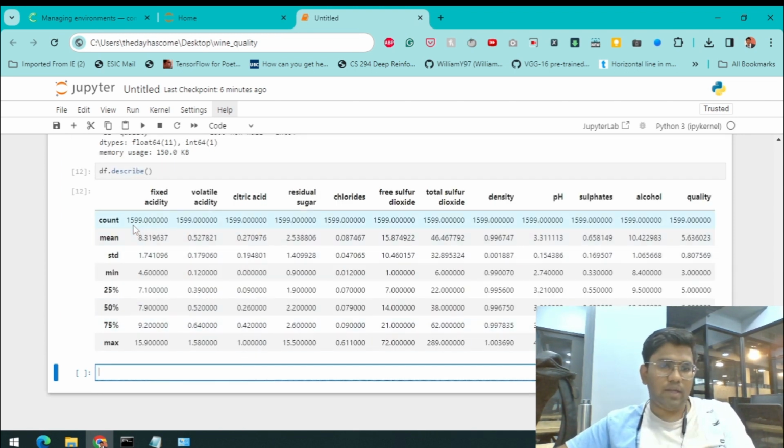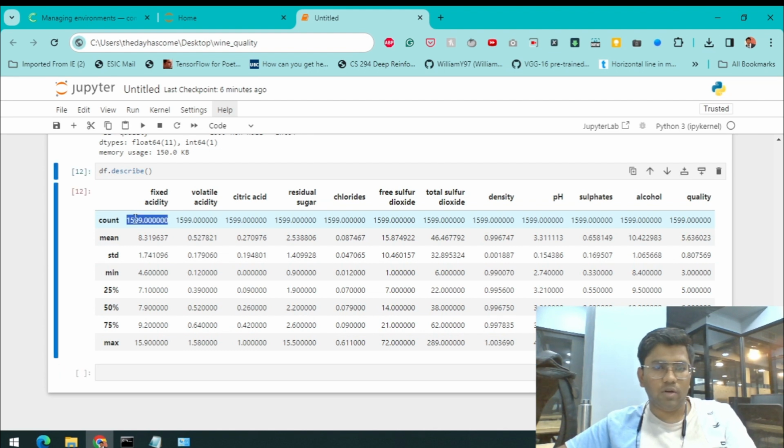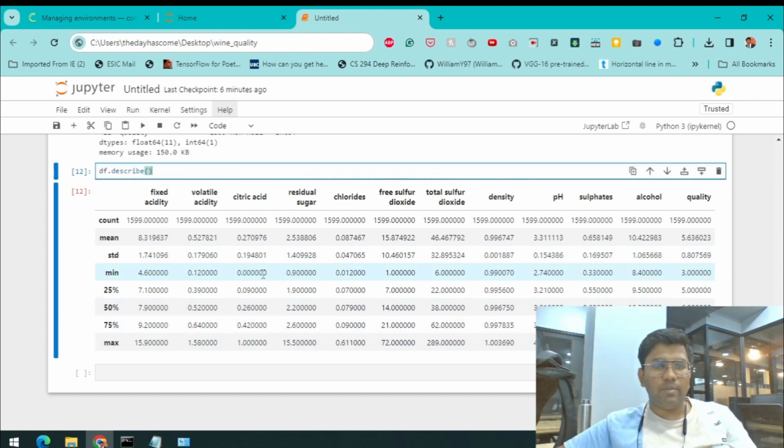This will give you an idea about the count of the number of records. Here, the mean value of the fixed acidity is 8.3. So this is the way you can get the statistical values as well: the standard deviation, the minimum value, the maximum value. I think it's making a bit of sense to you.